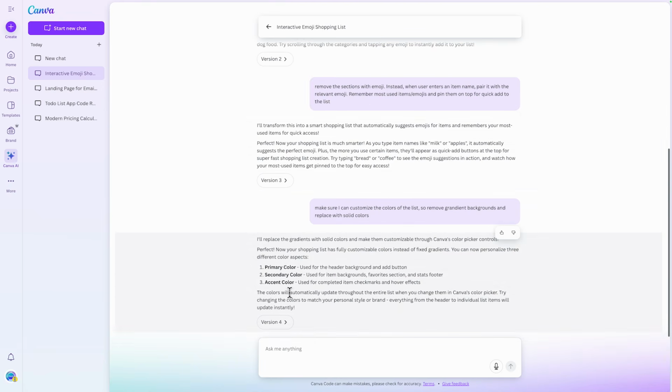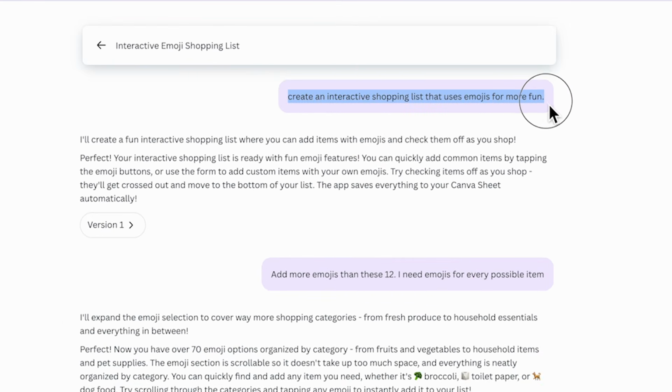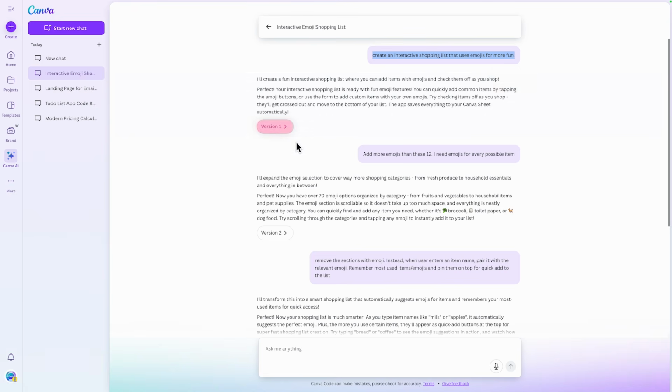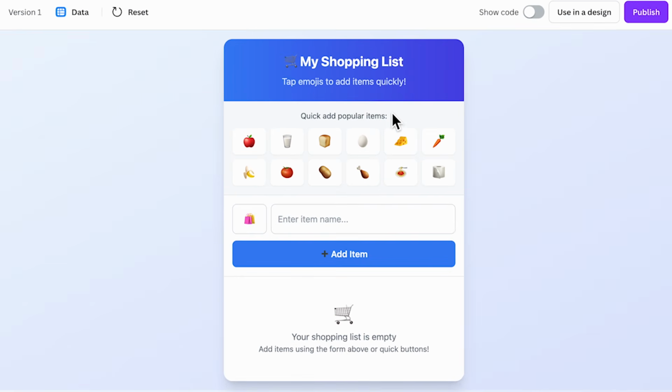We went through a little bit of back and forth with Canva Code, but it all started with this very simple prompt right here: Create an interactive shopping list that uses emoji for more fun. I'm going to show you the first version that Canva coded for me. My shopping list: tap emojis to add items quickly, and I can see some shortcuts.